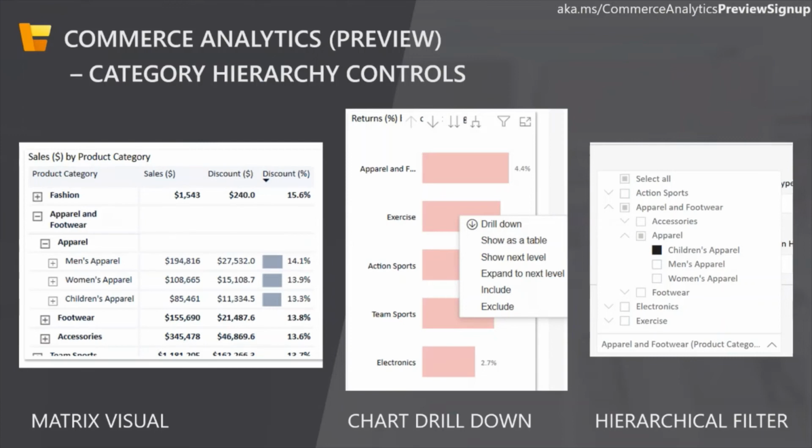And then we have a hierarchical filter for category hierarchy that can apply a filter across all of the pages of this template app. So if you're a category manager just for children's apparel, you can go into the filter that Ashish showed in the demo and apply that filter for a particular node in the category hierarchy, which will apply to all of the pages in the report so that the report is personalized for your specific needs.